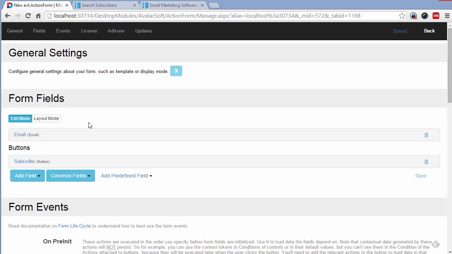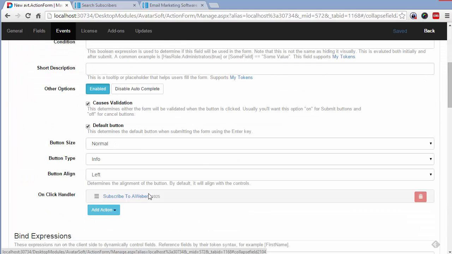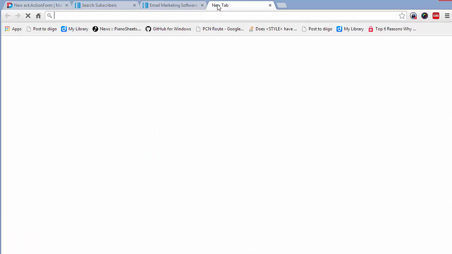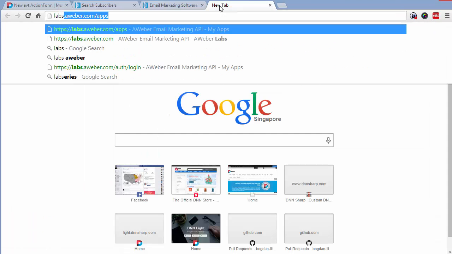There's not much more to add, only that you can pass, like I mentioned earlier, custom fields. And also you can create your own application on Aweber. So right now what we used, we connected to a default application created by us from DNN Sharp. And you can use that one. But if you really want to have control of everything, you can go to labs.aweber.com. Let me type it here, labs.aweber.com, and you can create your own application.